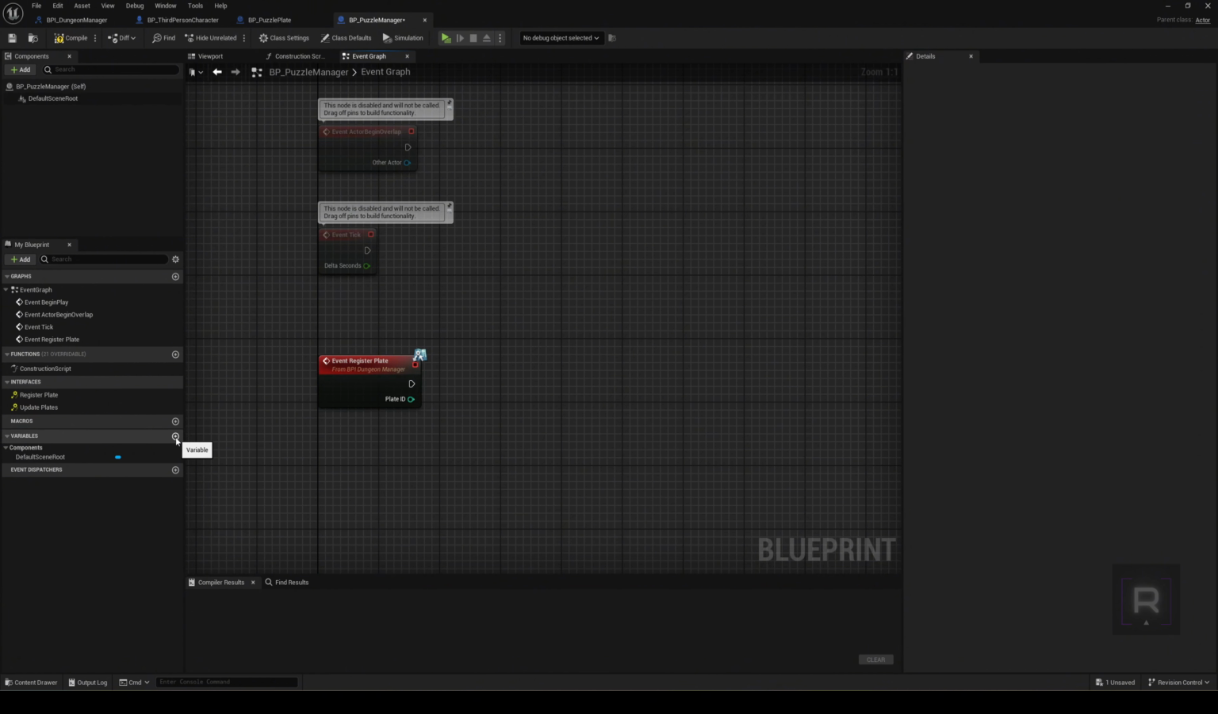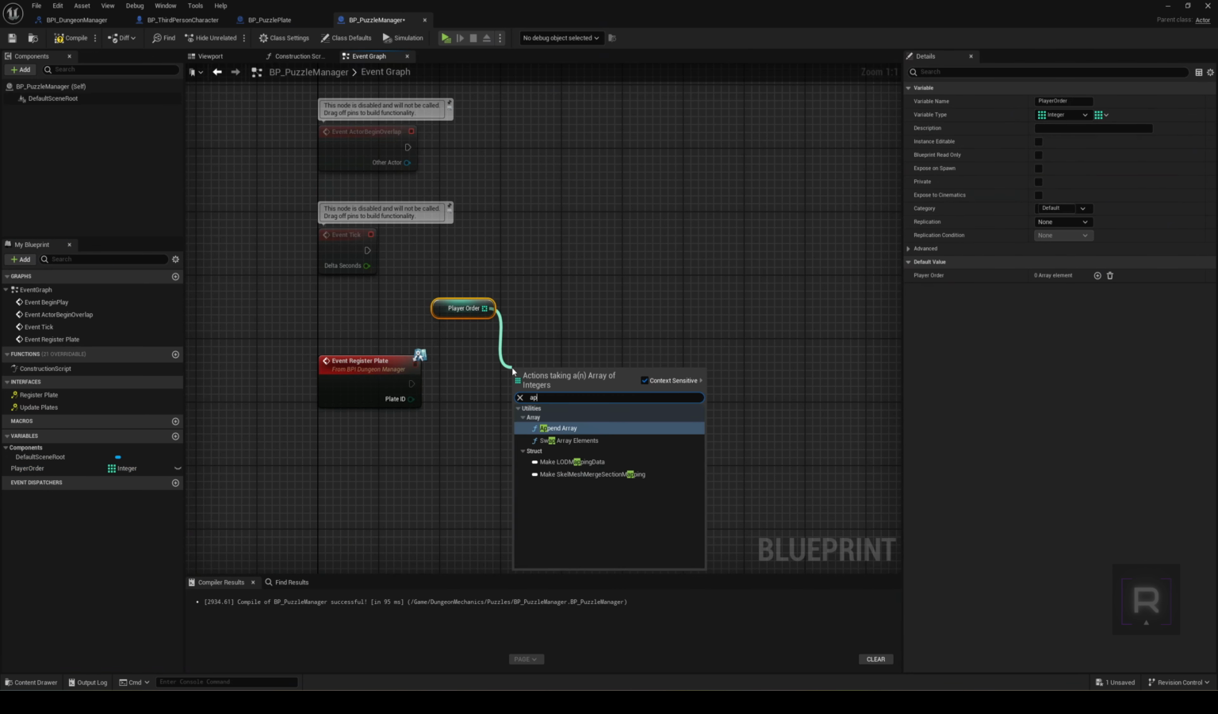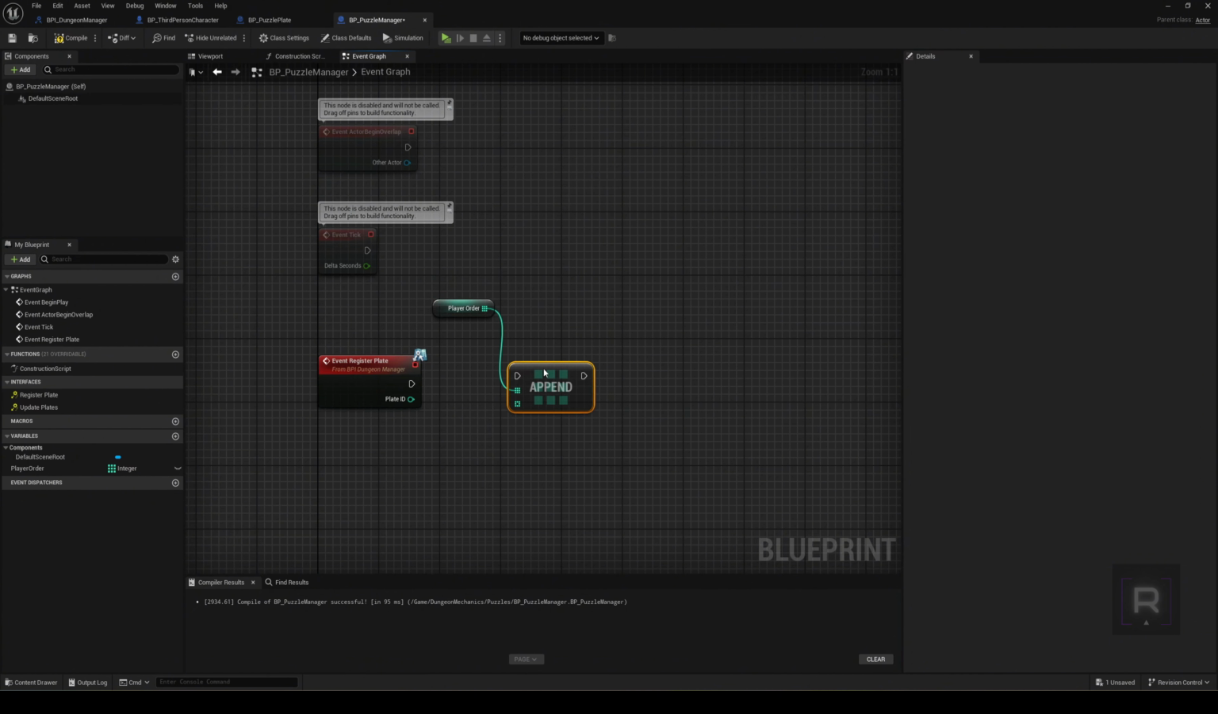To collect the plate ID, I'm going to go ahead and create a new variable called player order and make this into a type integer. And over here, I'll make this into an array so it can hold multiple items. I'm going to take this player order array and I'm going to also say append, so it will add to the array. And then I'm going to drag off of this plate ID, and it will automatically create a make array. So it will take this integer and add it into an array and then add it back into the append.